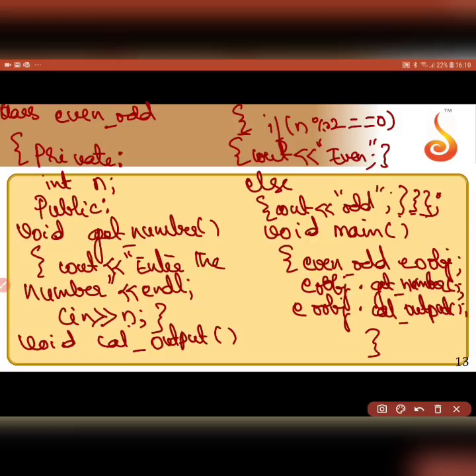Then I am writing main. First thing is to create an object. How do I create an object? Class name, space, the object name. So EOBJ dot get number, because first you need to get the number, then only you can calculate. You should pay attention to the order of function calling. So this one gets executed first, and then this one will print even or odd. So hopefully there will be no doubts here.